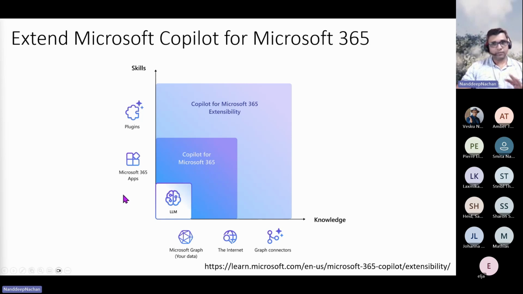So in a nutshell, Microsoft 365 Copilot extensibility enables you to expand your organization's AI-powered productivity, capacity, as well as creativity. At the same time, it preserves trust, as Copilot operates within your organization's security and compliance boundaries, and it adheres to Microsoft responsible AI standards.